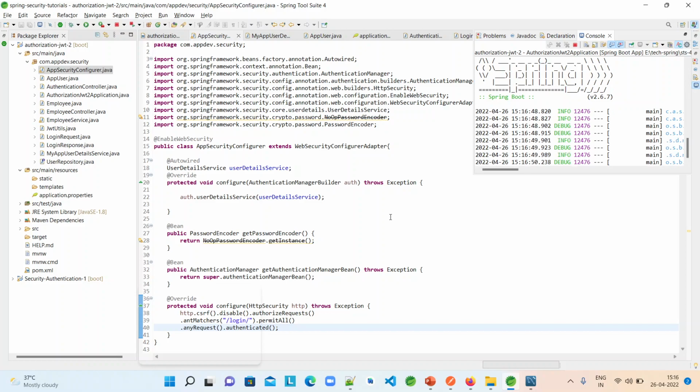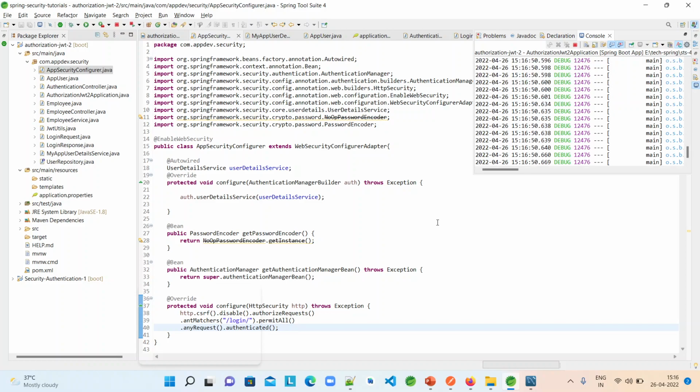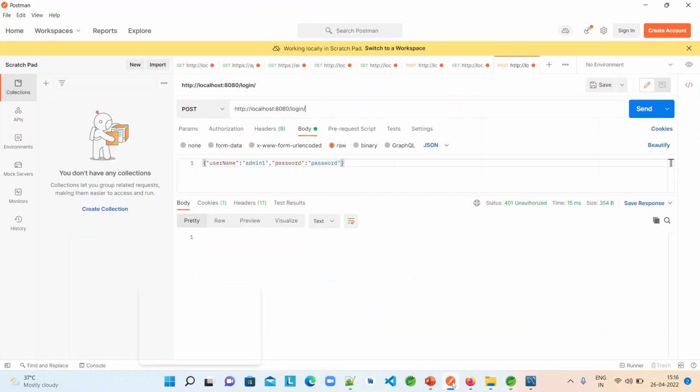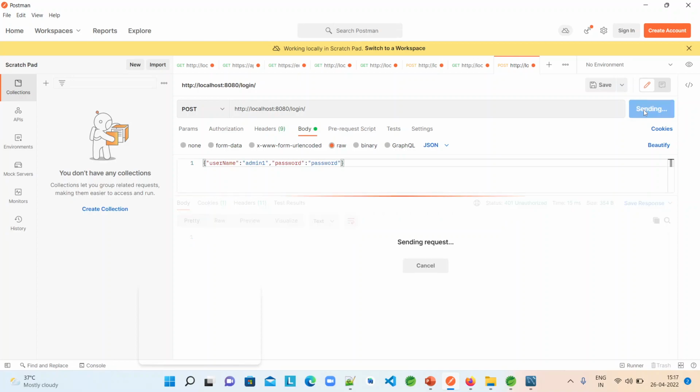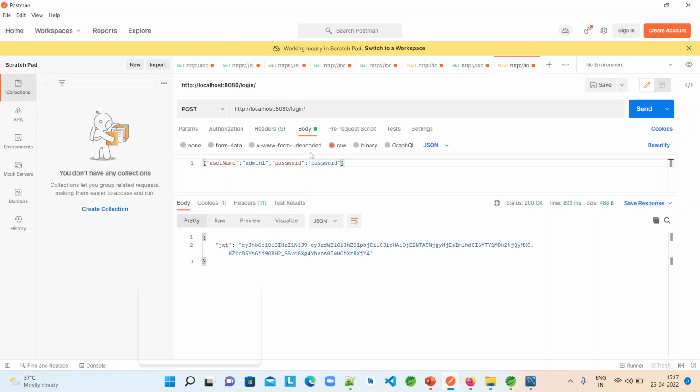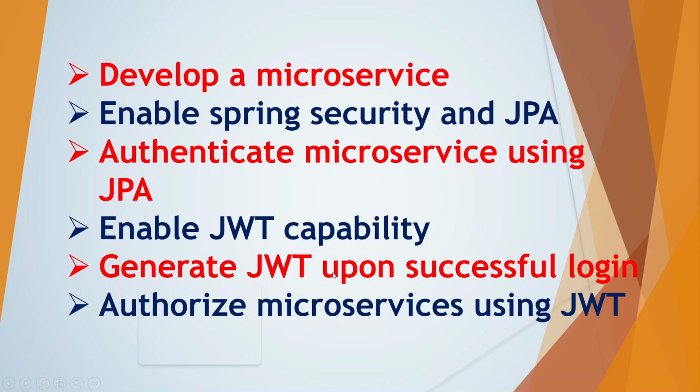Let's try to generate the JWT upon successful authentication. Let's see it. Okay. Now let me try the same URL. See this? With the same username and the same request, we are successfully able to generate the JWT, right? So we are done with this part: generate JWT upon successful login. Now we have to implement the last and final step, authorize microservices using JWT, right?